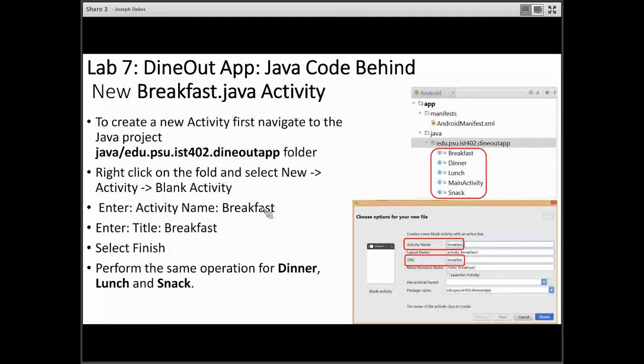Now we need to work on the Breakfast.java. Now, again, I called it BreakfastActivity.java. Just make sure that you could do it either way, whether you create it as breakfast or breakfast activity. It doesn't really matter as long as everything matches.